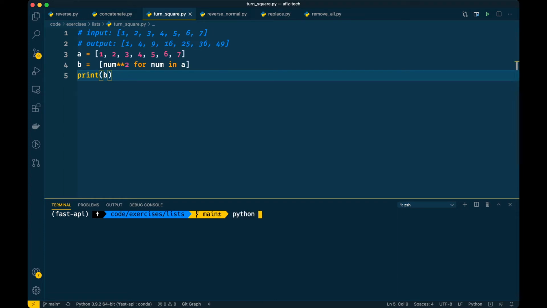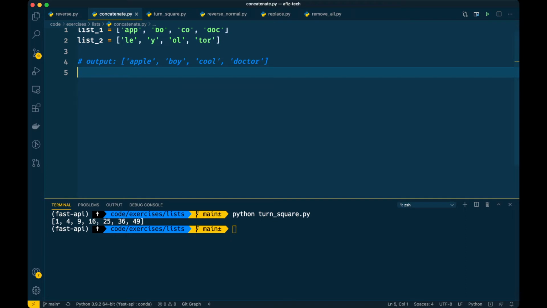Python turn into square. See? We have this one here, right? So we got the desired output. If you don't like the list comprehension and if you want to do it using a regular for loop, you can do that as well. Okay, so let's move on to the next problem here.